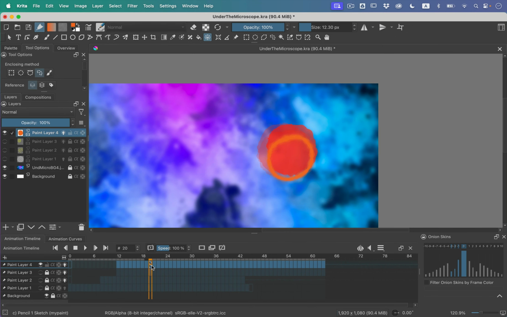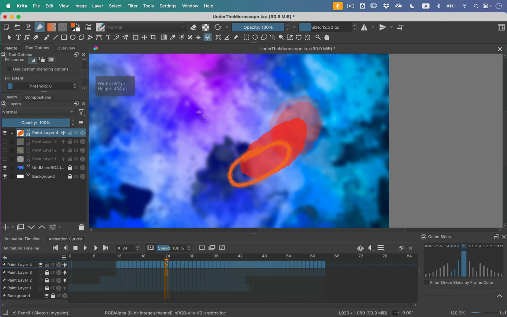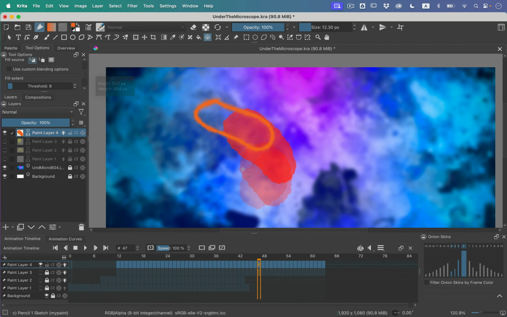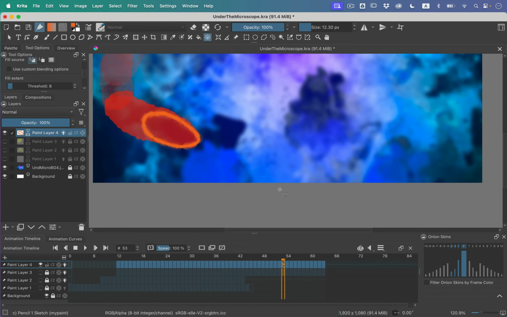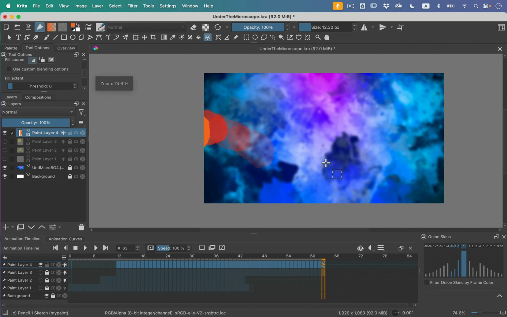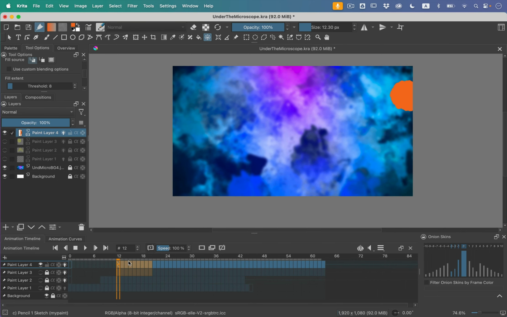So from here, we'll go to the next one. Make sure it's all selected and filled in. All right, with that done, let's zoom back out. We'll select our areas and let's test it. Much better. Nice little blob shapes.